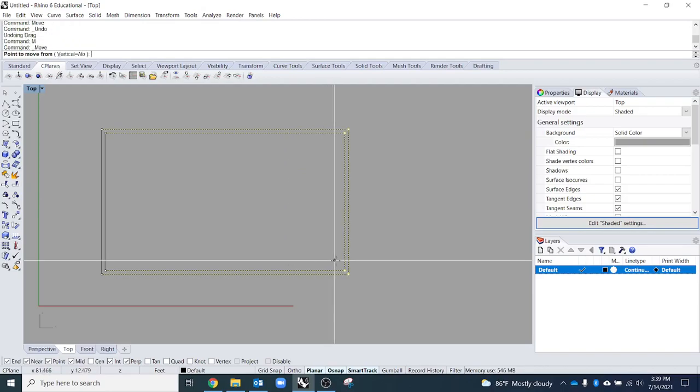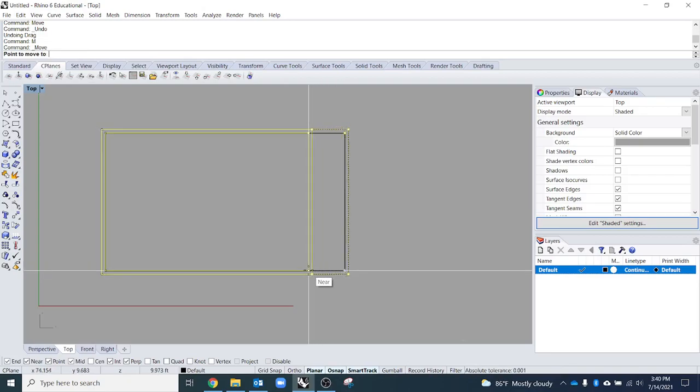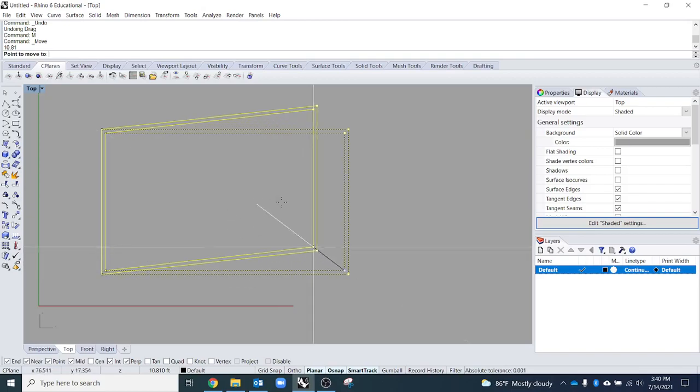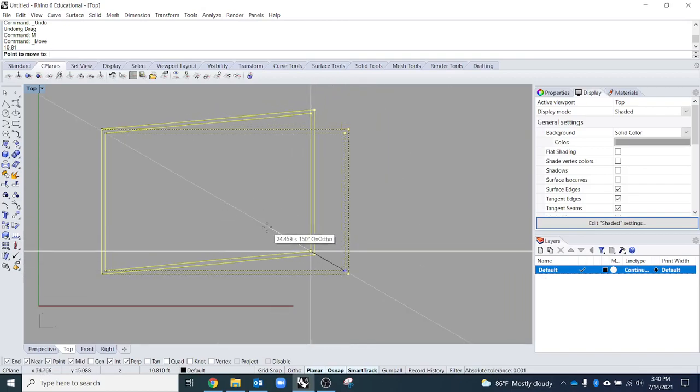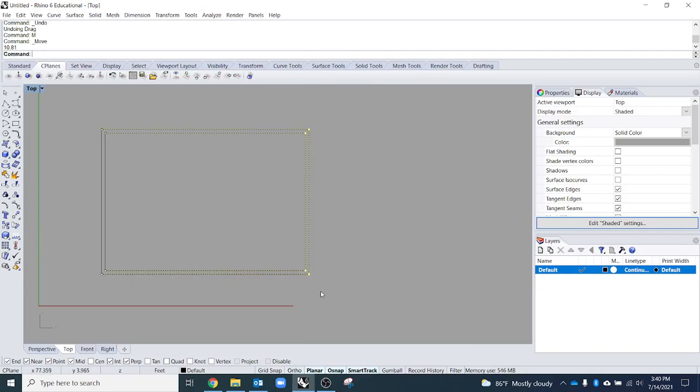So my line before was 65.81. If I want it to be 55, I could click an original point that I want to move it from. And then rather than clicking another point to move it to, I'm going to type in the distance I want to move. So I'll type in 10.81. I pressed enter. So now that distance is locked in, but I have to choose a direction still. So I'm just snapping to ortho there, and I move it back.